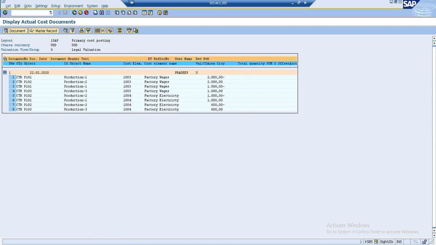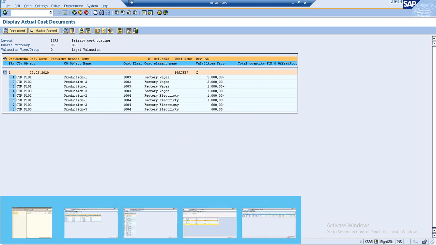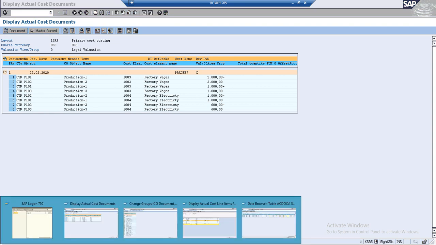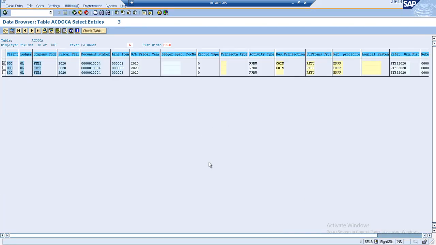Fine. Now let's find out. Here I did the reposting within the cost center. At a time I'm going to check both the documents. First of all, let's find out whether this document is there in the BSEG or not.